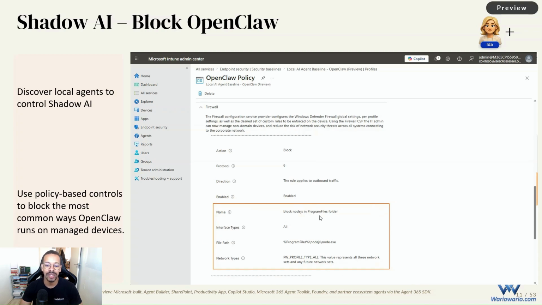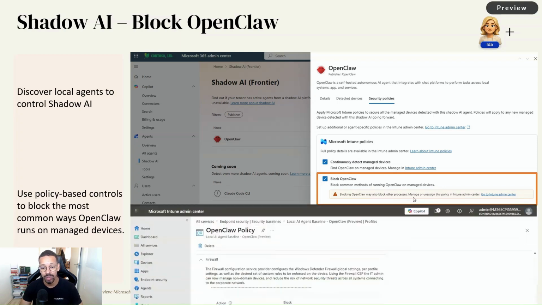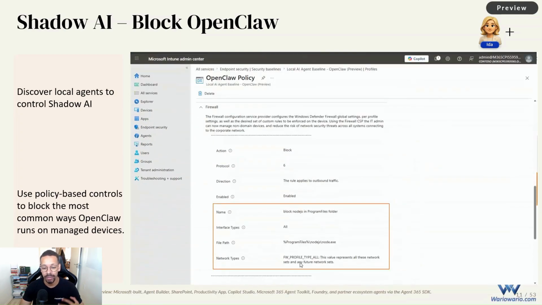You block Node.js in program files. So that is the reason that Microsoft is saying blocking OpenClaw may also block other processes. So you have to be careful of what is being blocked here. You can put in your own policy, but make sure once you block this, no other processes are being stopped.